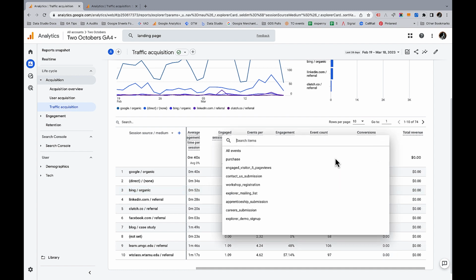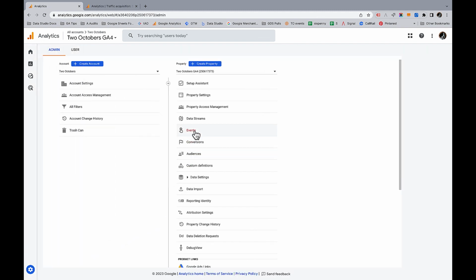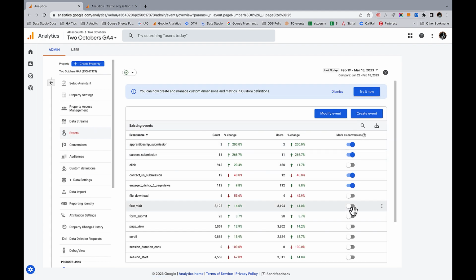I'm not going to go deep into conversions right now, but I will show you one thing, which is that these are just events that have been flagged as conversions. And so if you're not seeing what you want here, hopefully it does exist as an event. If it doesn't exist as an event, you're going to have to create an event to track what you want to track as a conversion. But all you have to do to flag an event as conversions is go to admin, go to events, and over here you'll see you can mark anything you want as a conversion. So that's kind of handy. Much easier than in Universal Analytics setting up conversions.